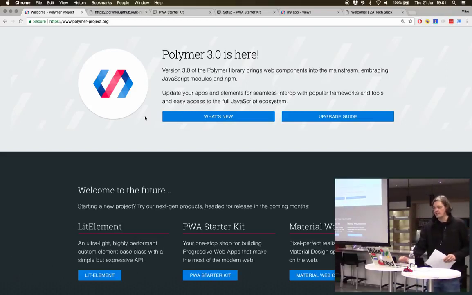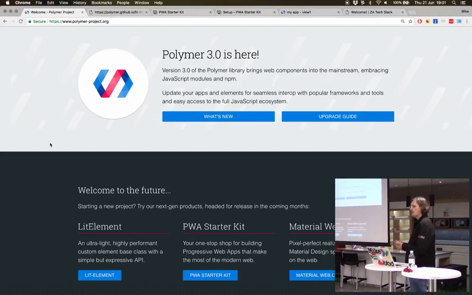So Polymer 3 is the foundation of all of this, and as some of you may know, it was launched at Google I/O last month. And Polymer 3 is a weird one because it's yay, awesome, we've just launched a new version of our framework, and they're immediately talking about welcome to the future. This is what we're doing next, and this is what you should be interested in. This is our roadmap. And there's a part of that that jars with our understanding.